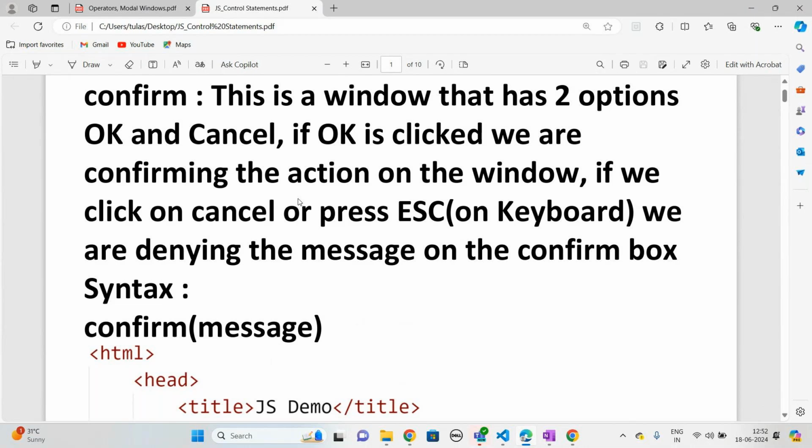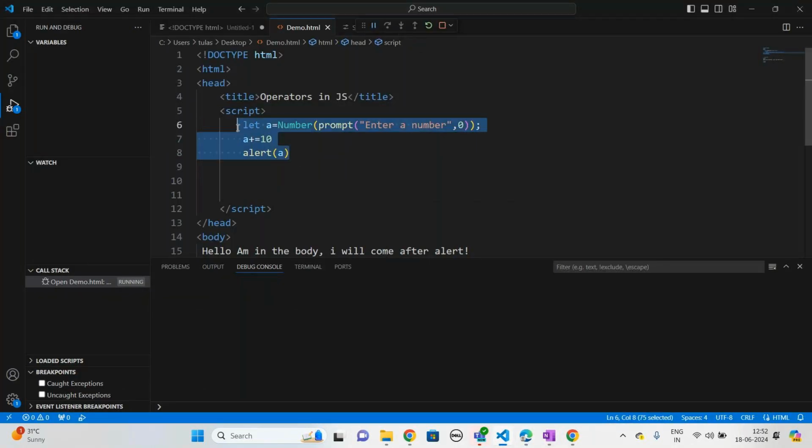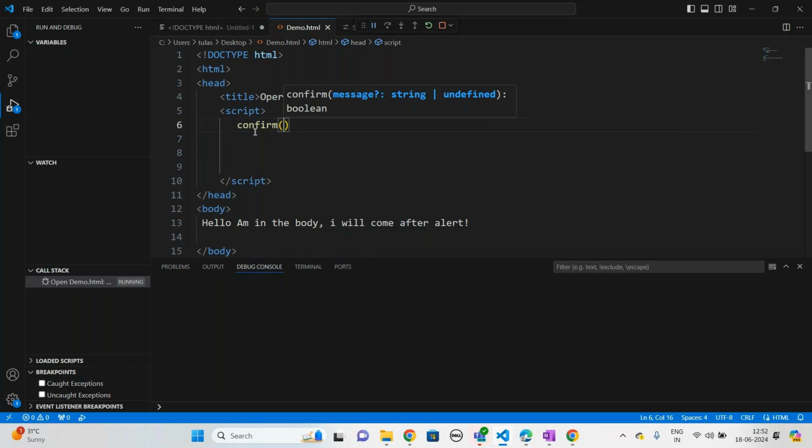So three types of modal windows. What are they? Alert, prompt, and confirm. Confirm will contain a message, like "Do you want to delete?" It will come with two options, OK and cancel. Okay, let me try. So let me say confirm.